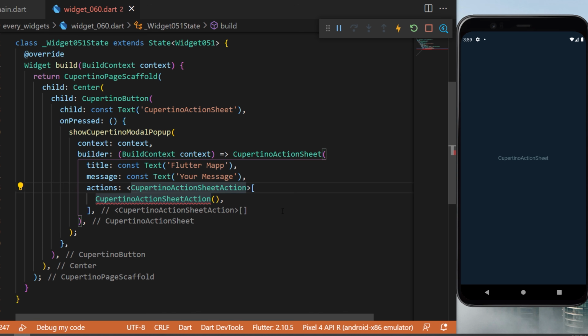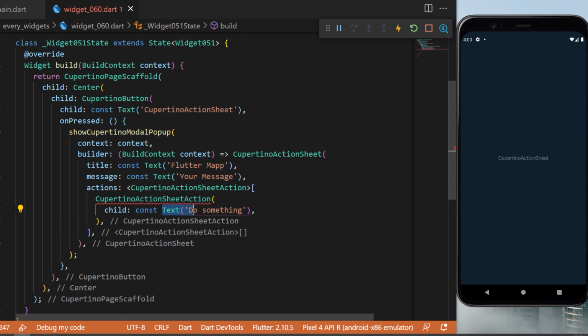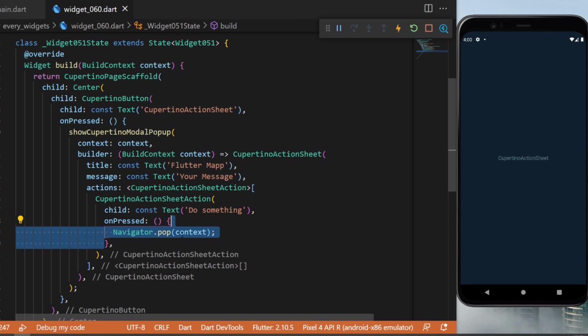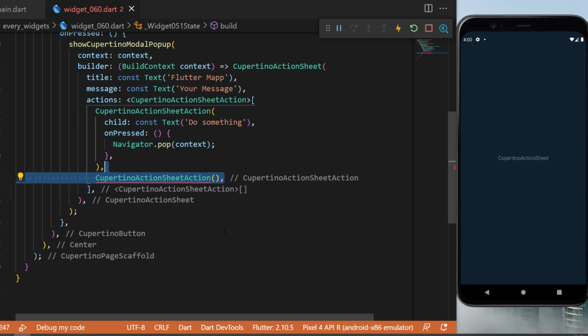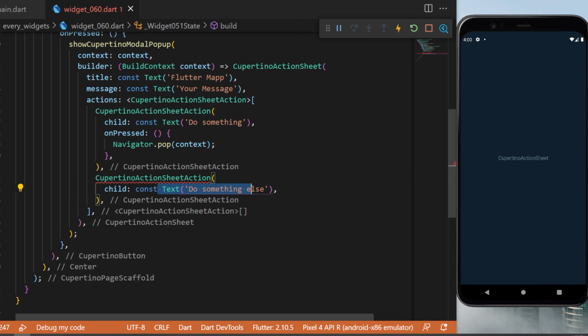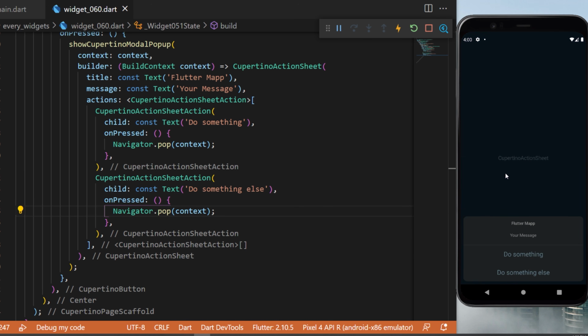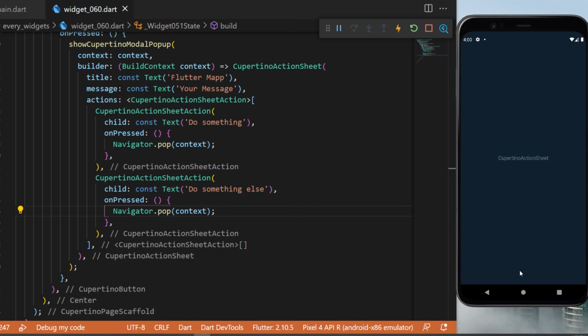We have the first one. Inside you will need a child, which we will use a text, do something, and an onPressed function. We will just return a Navigator.pop(context). We will do the same thing for another Cupertino action sheet action. The child will be a text, do something else, and the onPressed will also be a Navigator.pop. And with this, you have created a button that when you press on it, you have the two Cupertino action sheet actions, the do something and the do something else.